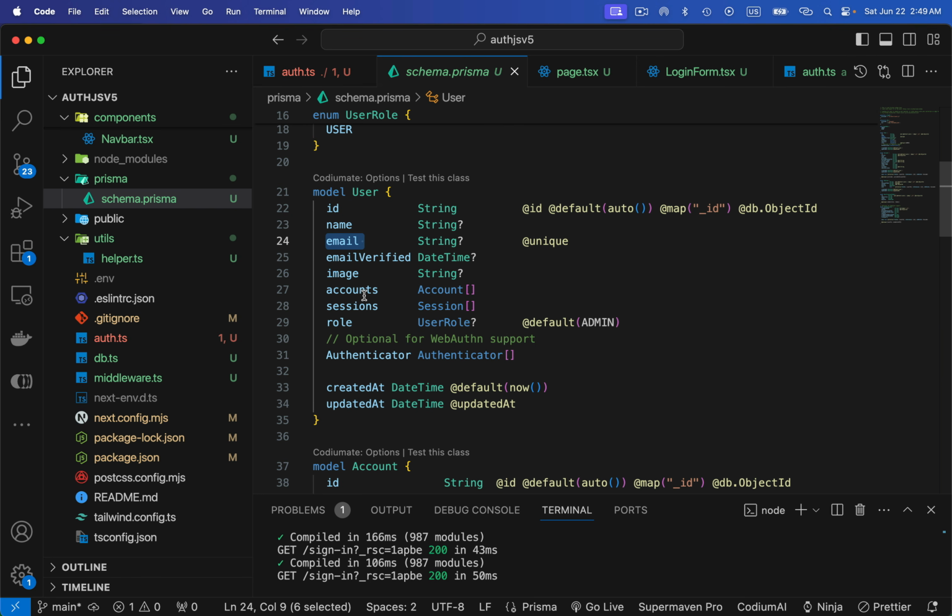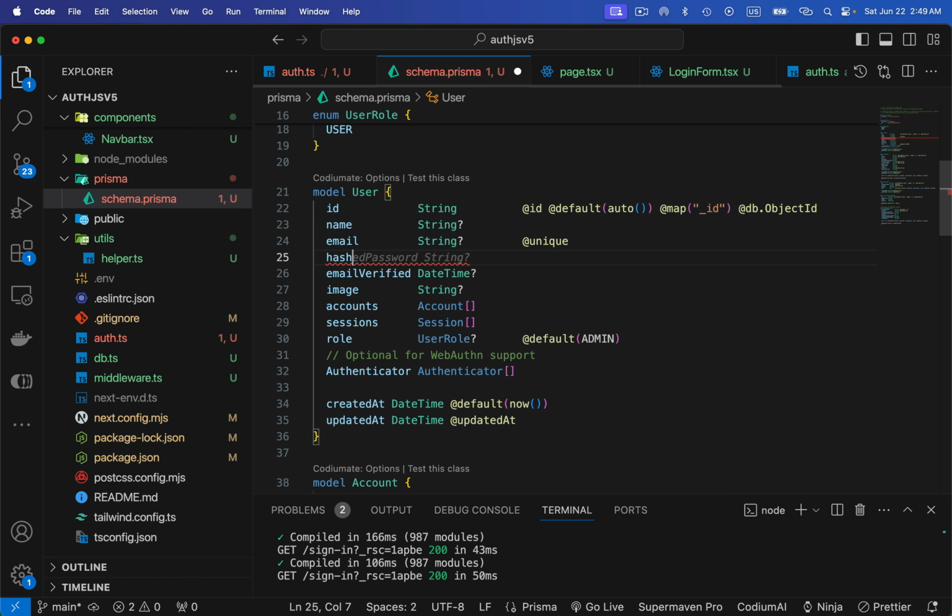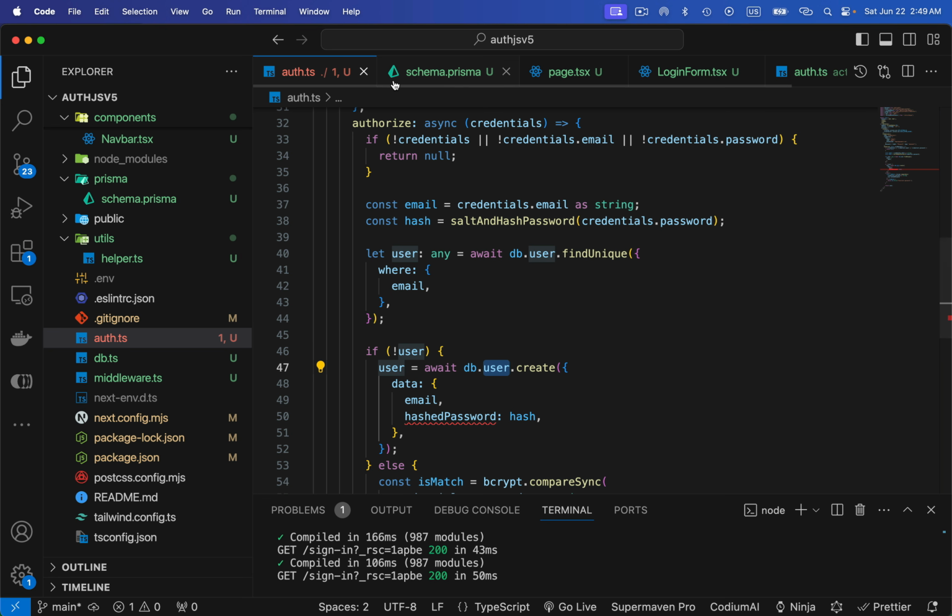And we don't have the hashed password over here which we are passing over here, so we need to add that over here. So I'm going to add hashed password and then the string. So let's save it. It will not work quickly.